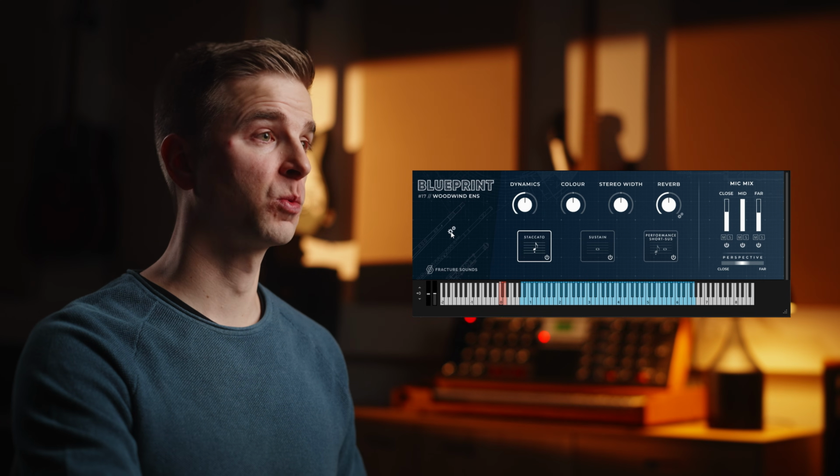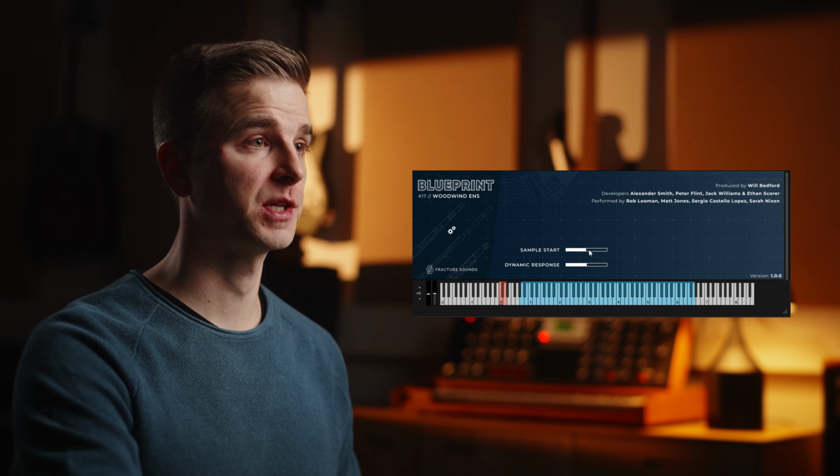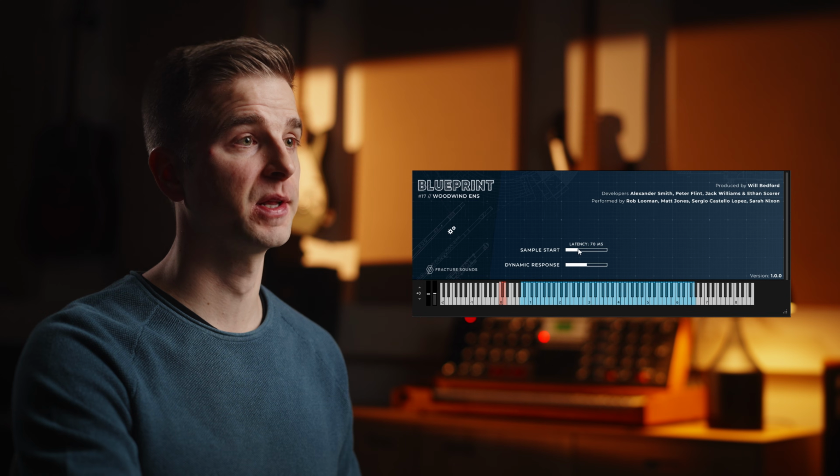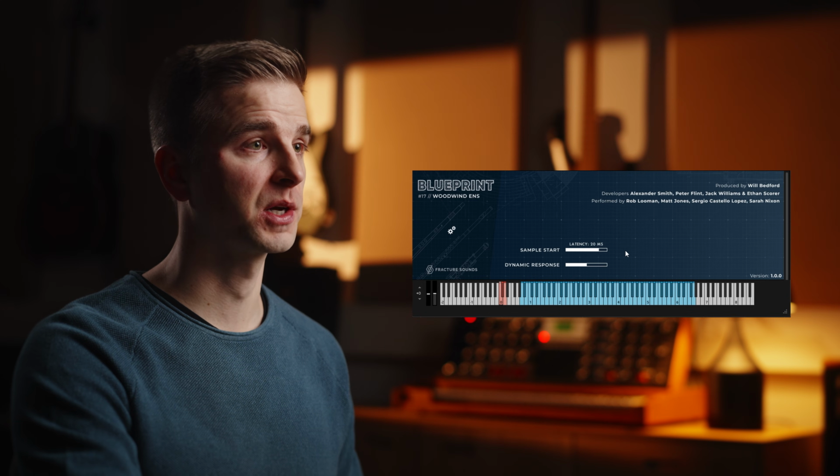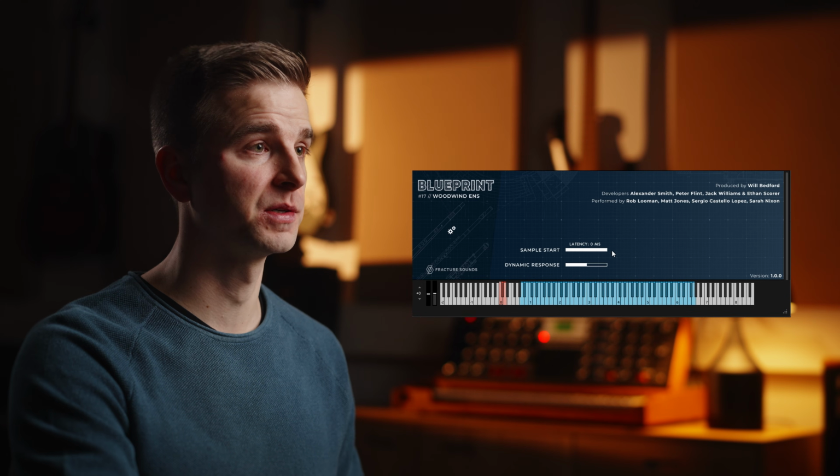And if we click on the cogwheels, we get 2 more settings. First up is the sample start, which controls the latency of the samples. I like to keep this at 0 milliseconds.